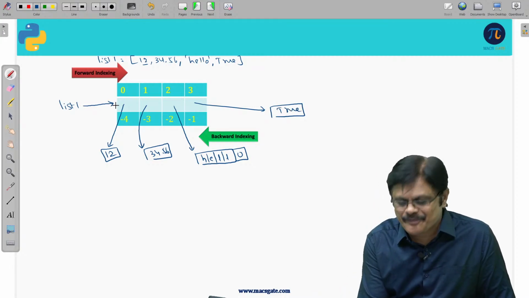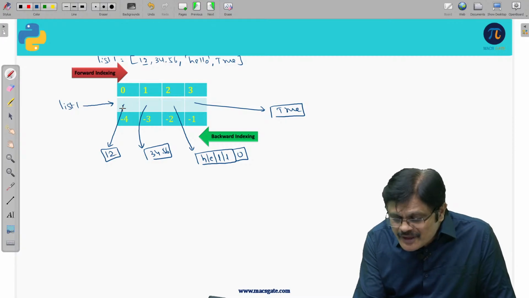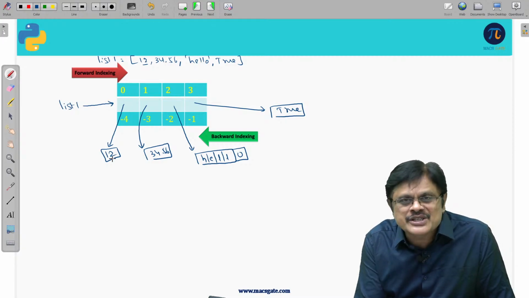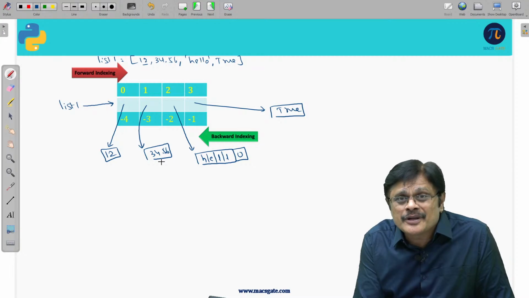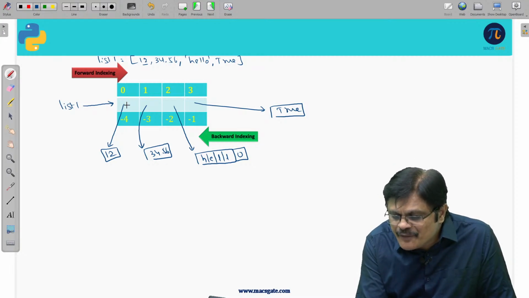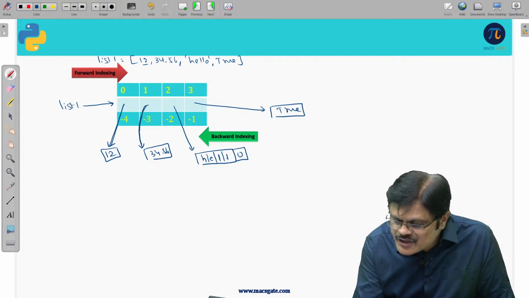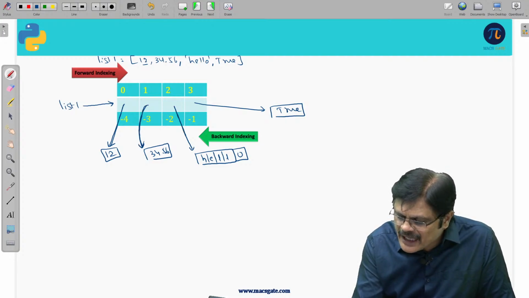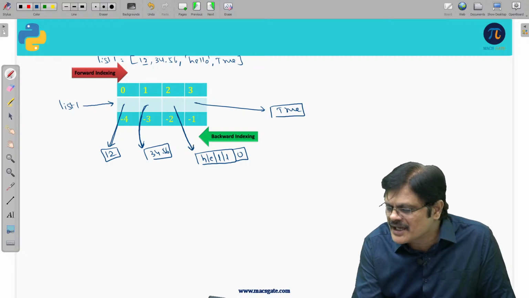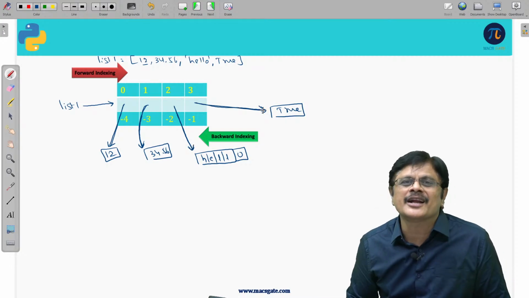So list 0 is referencing to this 12. List 1 is referencing to this 34.56. So here we are having reference of this particular object. Here we have reference of this particular object. Here we have reference of this particular object. And here we have reference of this particular object.